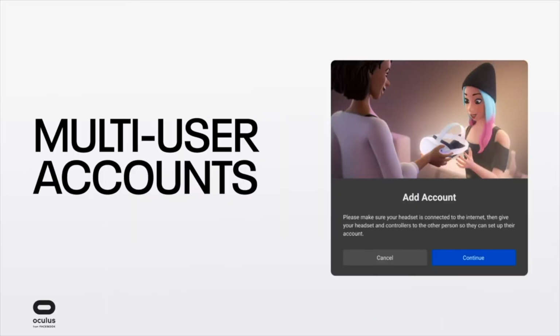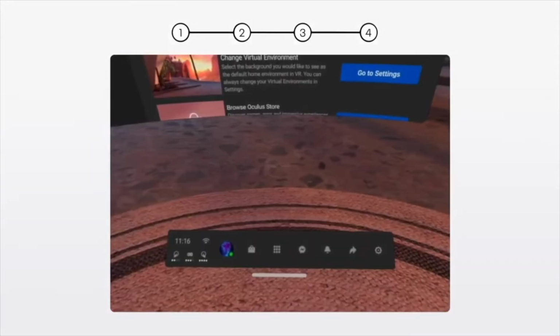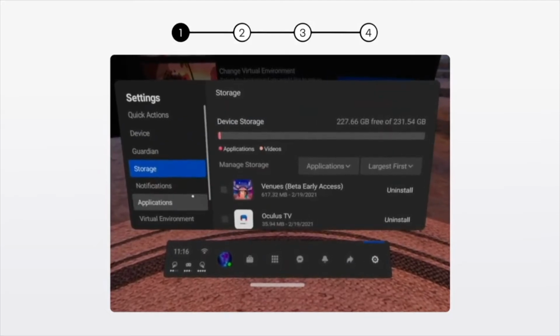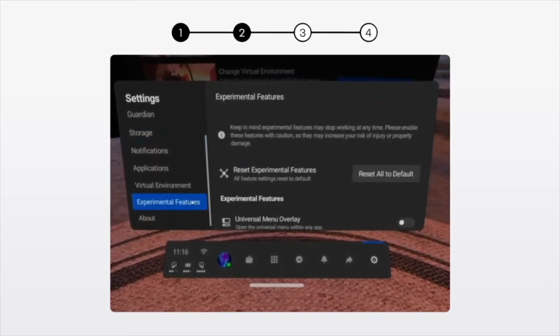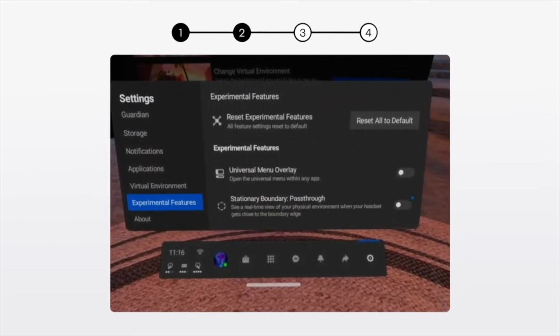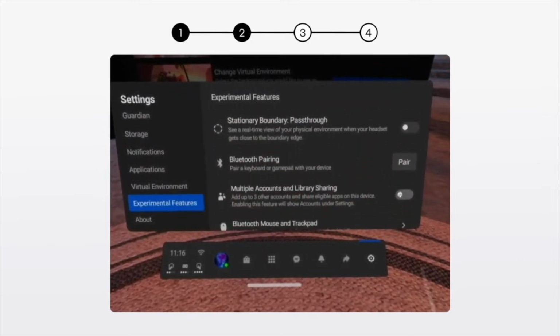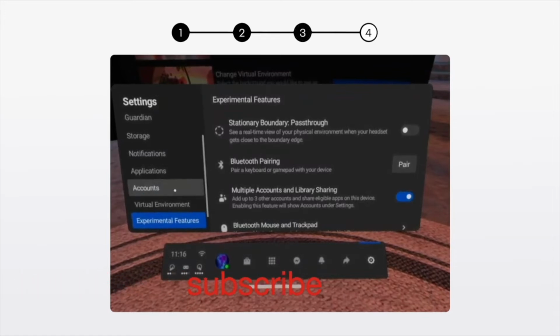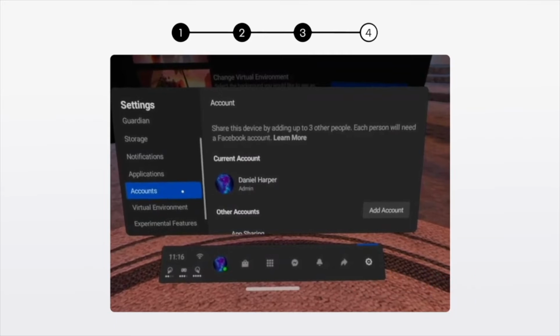Oculus allows you to easily add up to 3 additional accounts to your headset. Here is how. Select Settings in the navigation bar at the bottom. Then select Experimental Features. Select Multiple Accounts and Library Sharing. Turning on this feature will add an account option in the Settings sidebar. Select Account in the Settings sidebar, then select Add Account.